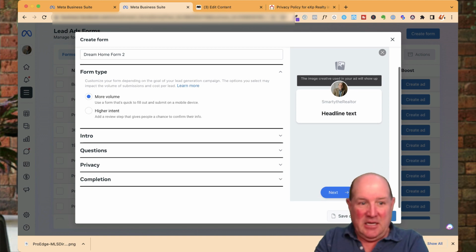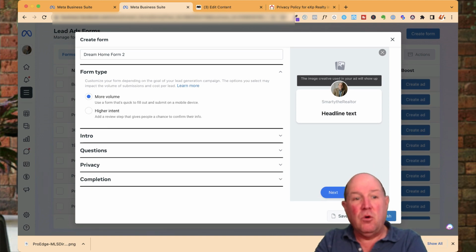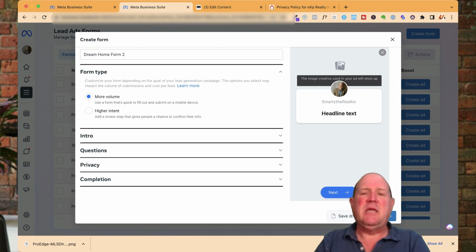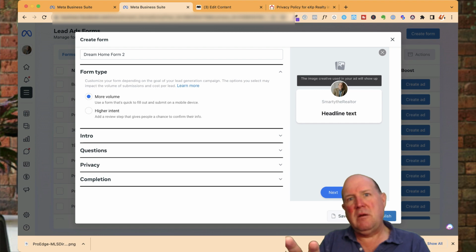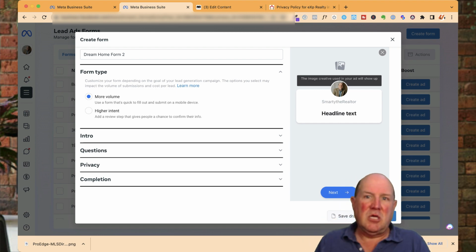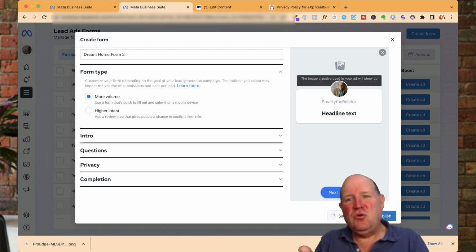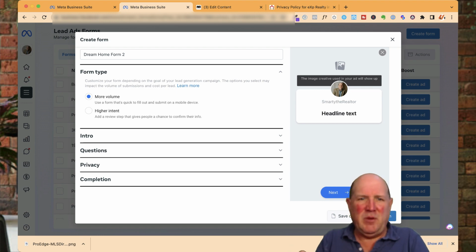So as I come down here, the next thing is the type of form. There's an option for more volume or higher intent. I usually leave it as more volume. The form's going to populate with the person's contact information. They just have to hit submit and they're good to go. When you do higher intent, there's a confirmation that they have to do at the end. So you'll get some people bail out if they're not interested in confirming. So it's totally up to you what kind of data collection you want to do.